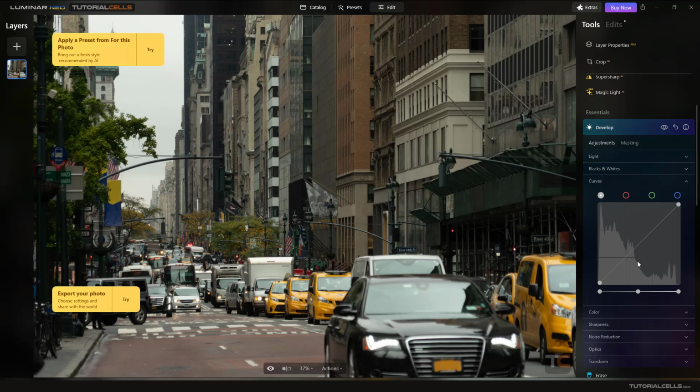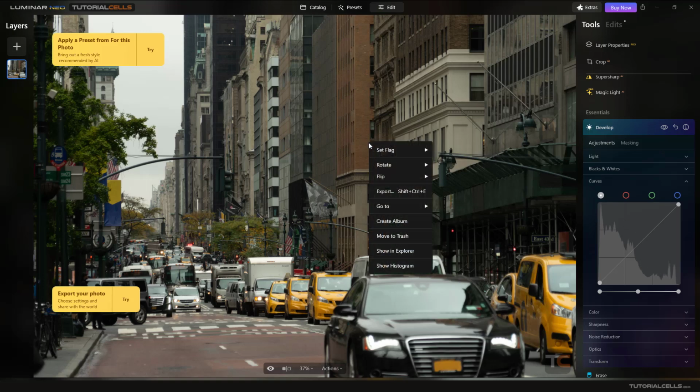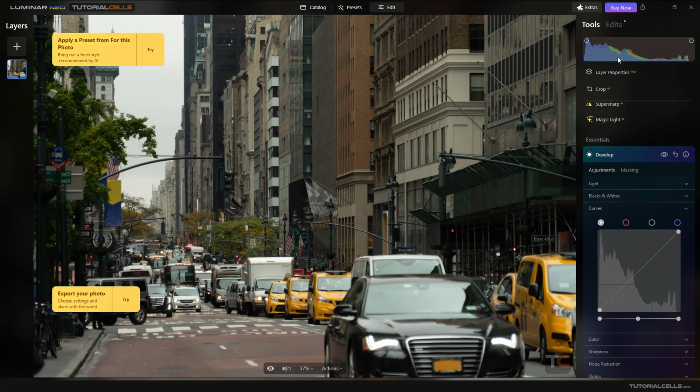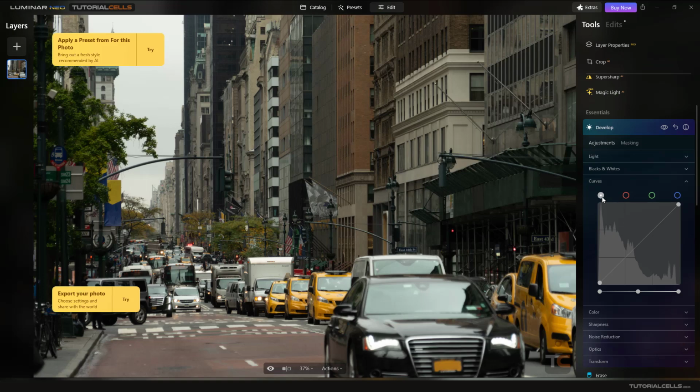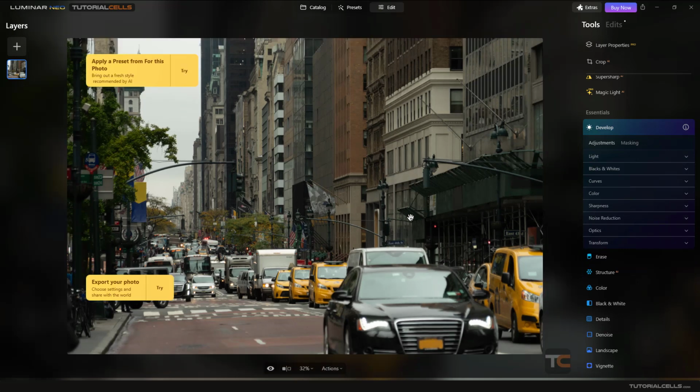Curves is for controlling the curve. You can also right click here and show the histogram. You can see the histogram also here. Right click, don't show it. You can control the black and white, red, green, and blue of your color with these sliders. Nice. You can control the blue part, the green or red. You can revert. Nice. You can control the color of your image with the curve.